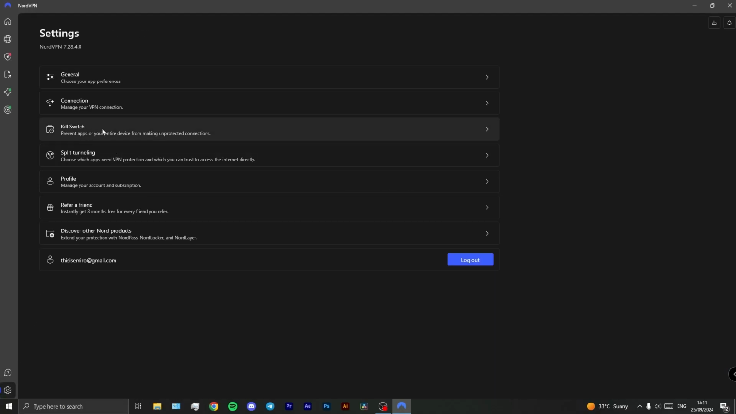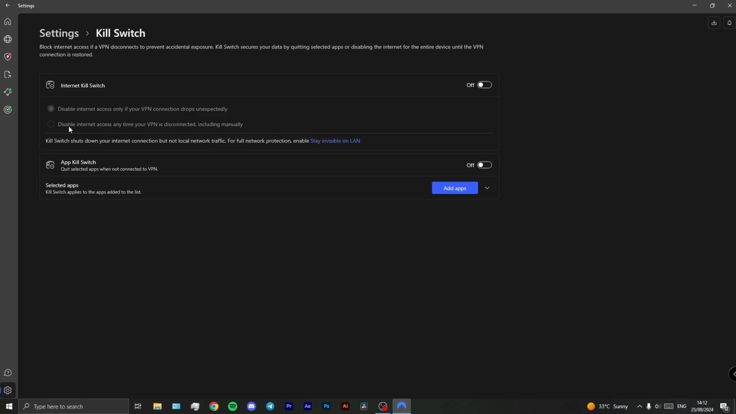And one of the best features of NordVPN is kill switch. So kill switch is a feature that when your VPN gets disconnected, your internet will be disconnected as well. So your data and your IP will not be leaked at all. So this is a cool feature that you can use if you want to.